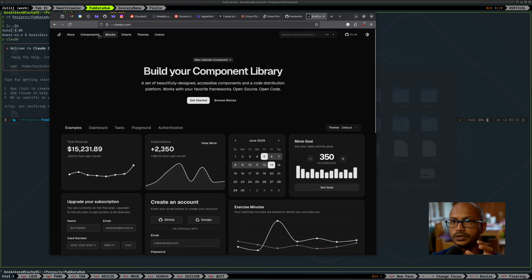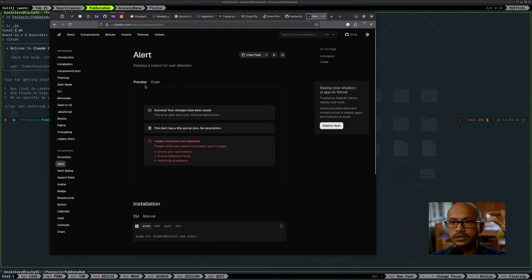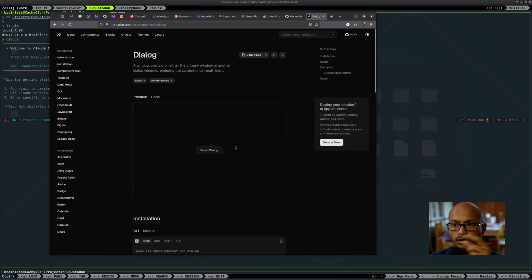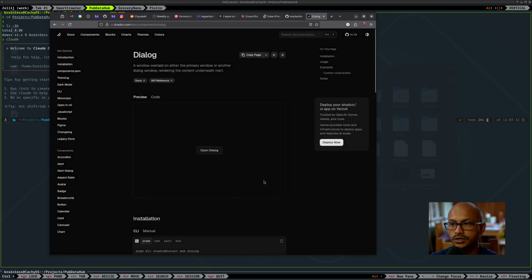By components, you just go to components. You understand that these are the small things that you get. So for example, an alert, right? How does an alert look like? Then you maybe go to button. How does a button look like? You go to maybe dialog, which opens a dialog box. How does that look like? And so on and so forth.